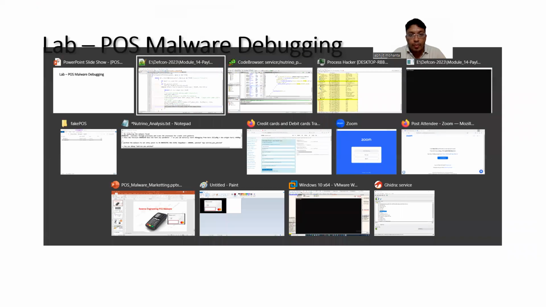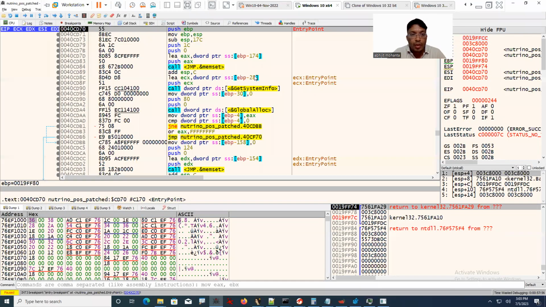So let us look into the lab. Let us debug the POS malware. Let me switch to my VM.